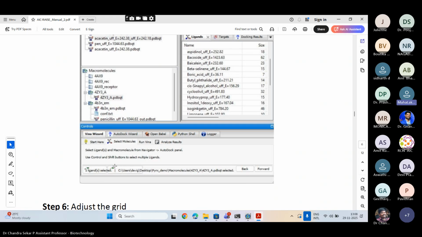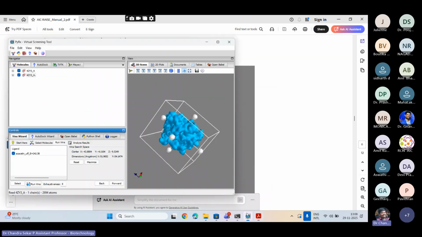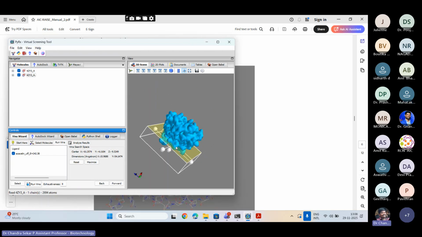We are doing exactly AutoDock Vina using PyRx. That's it. Once I clicked forward, it's showing that the ligand is accepted and asking for maximize and reset. So once again, you have to adjust the grid like this. What we are doing now, you have to adjust the grid. Can you see the grid here? Yes, sir. Yeah, like this. You have to adjust the grids.